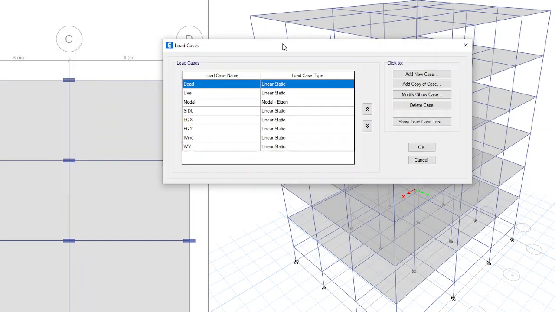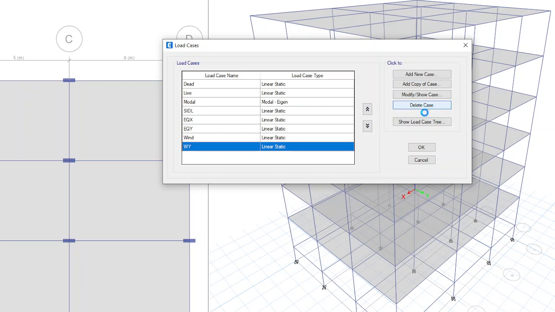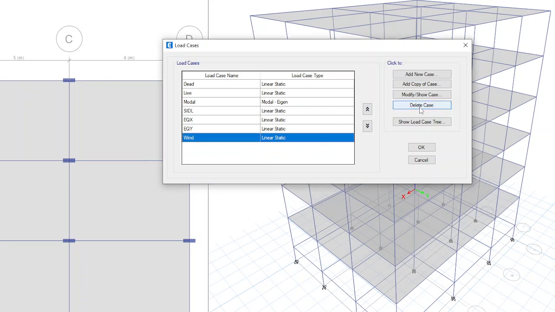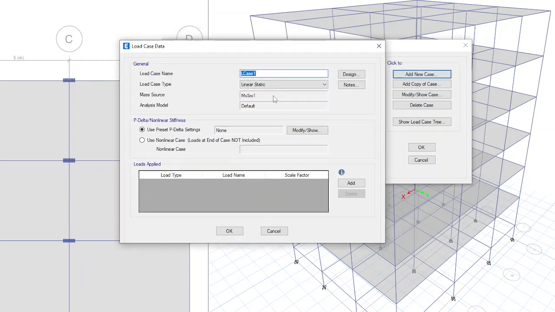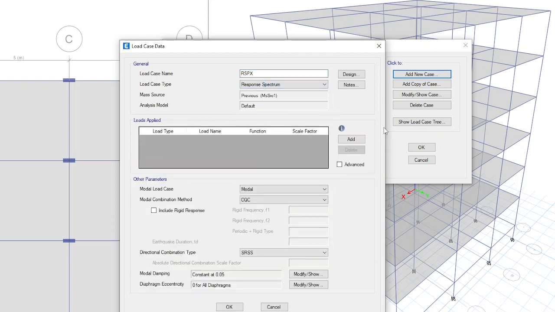A new window will open. In this, add new case. Here I'll name it RSPX, that is, response spectrum in X direction. In the load case type drop down, select response spectrum. Selected, right? Coming below, you select add.